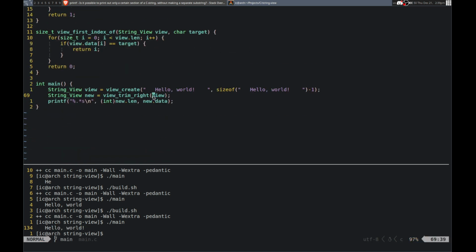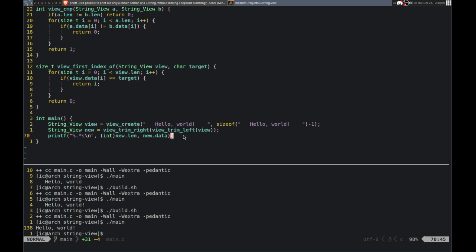So we can also do view trim left, and it should trim the left as well, if I do it like that. Yeah, there we go. So then it trimmed the whole string. So there we go. There might be some issues with it. Your string should include a cap field too, so you can optimize the append function. No reallocation for smaller appends.